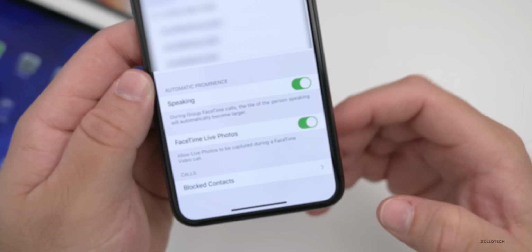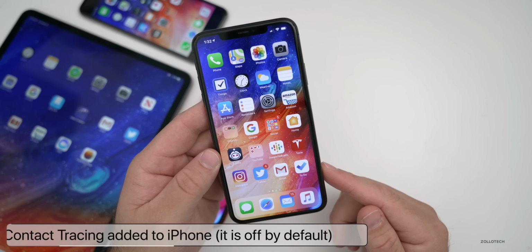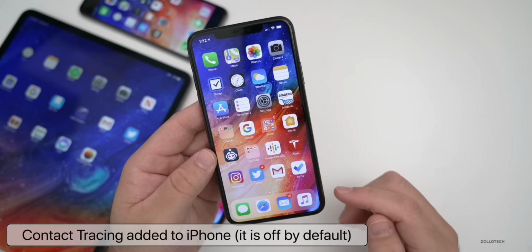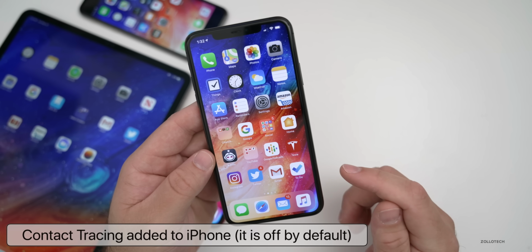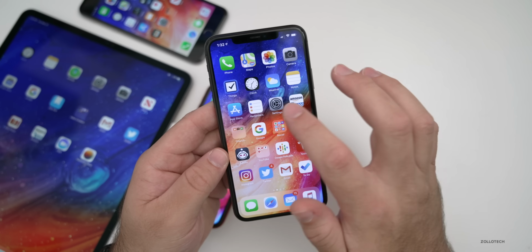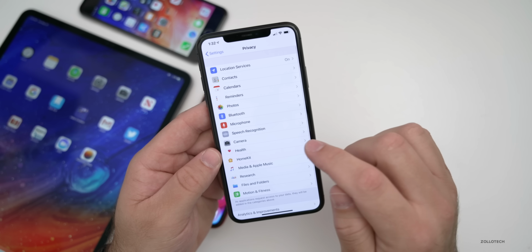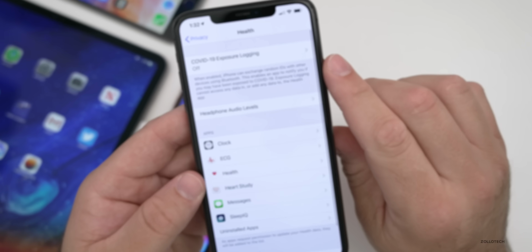Now with iOS 13.5, Apple has added exposure notifications for contact tracing. Keep in mind this is turned off by default and cannot be turned on automatically. There is no way to turn it on without your approval. So if you go into Settings and then go down to Privacy, under Privacy, go to Health, and you'll see Exposure Logging.